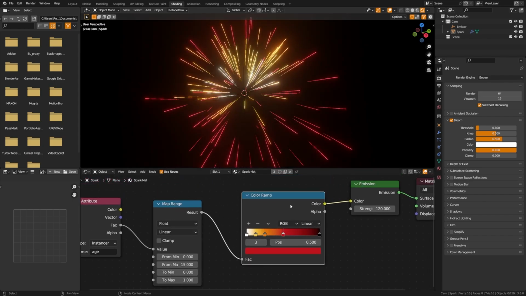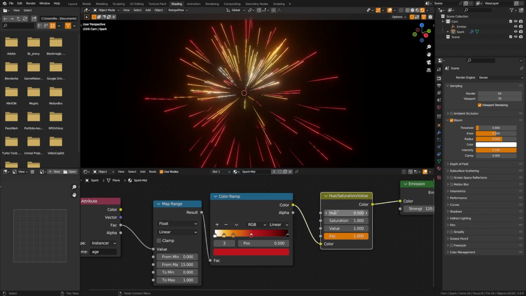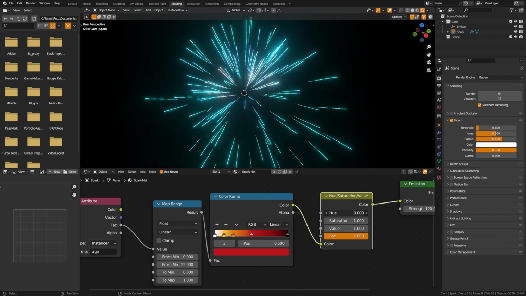And of course, you can play with any of these colors. You can also easily add a hue and saturation here and shift that hue to create some more interesting looks or firework looks.